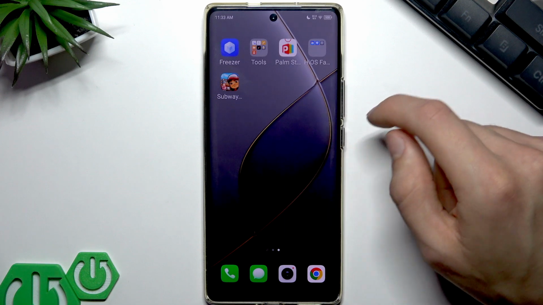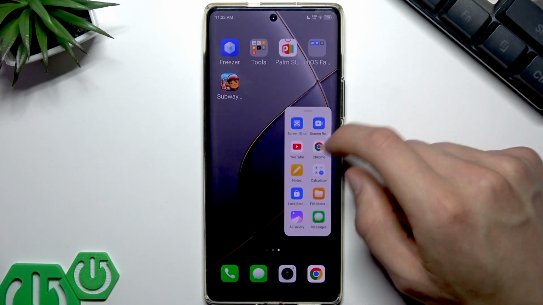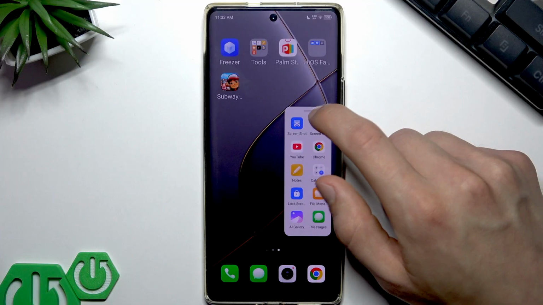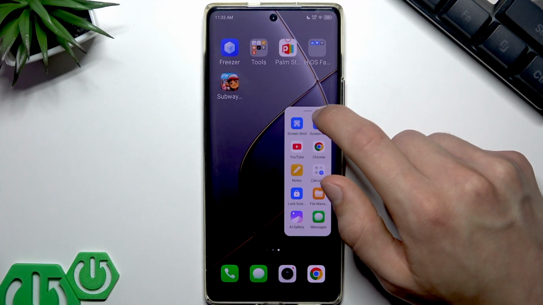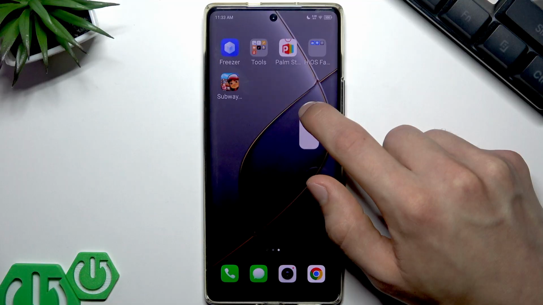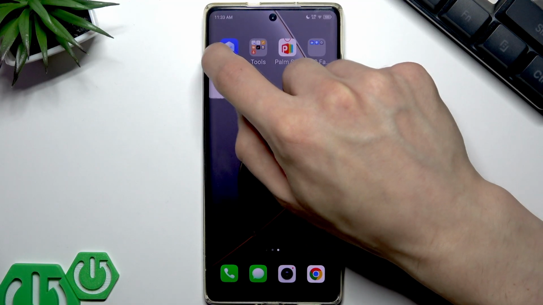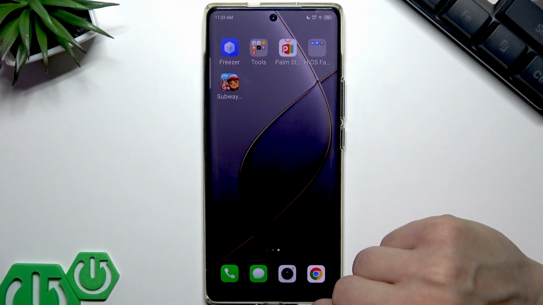And lastly, if you don't like this position for your panel, you can just hold this tiny gray stripe on top of your Smart Panel and drag it somewhere else.